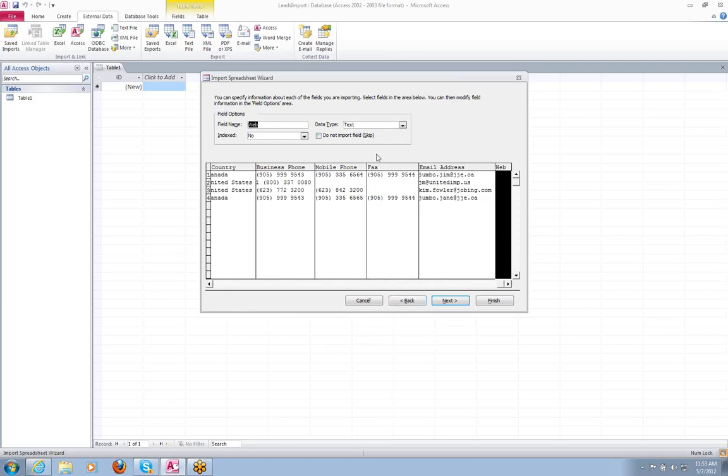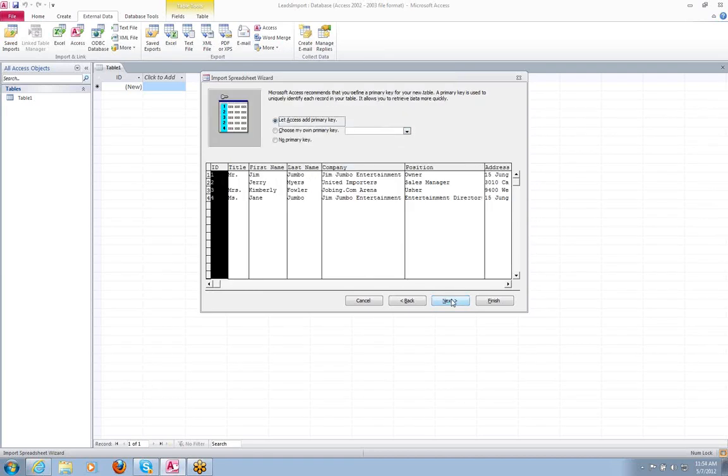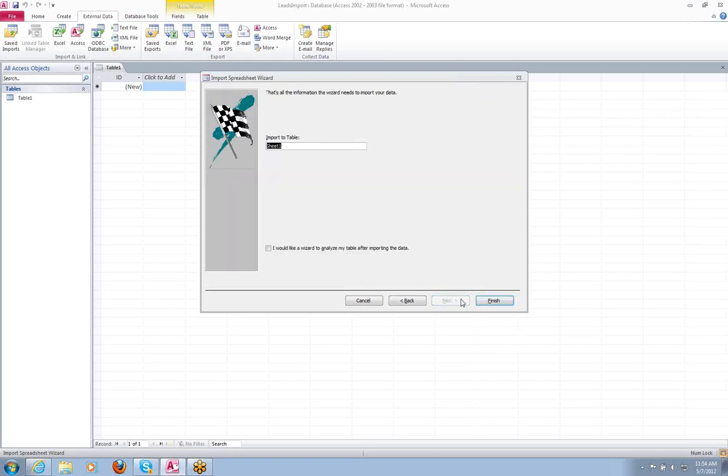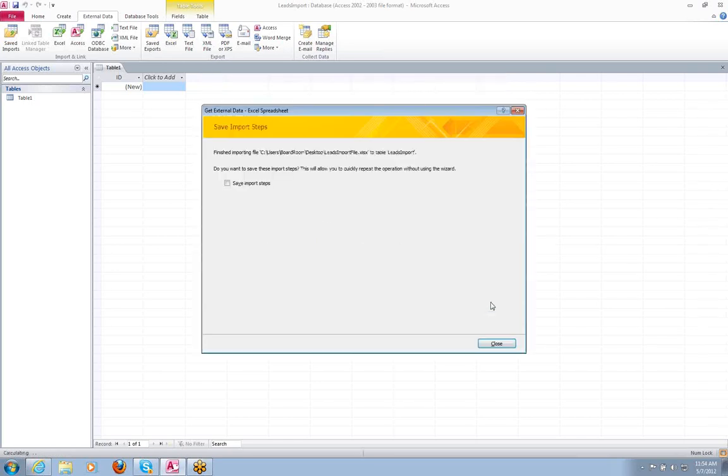In order to import data into Luxor, all of these fields must be text. If they are not, Luxor will fail and give you a sorry for the inconvenience error. So I'm going to go ahead and click Next, and I'm going to let Access add primary key. I'm going to hit Next, and I'm going to import to table, and I'm going to give it a name, Leads Import. And I will click on Finish.